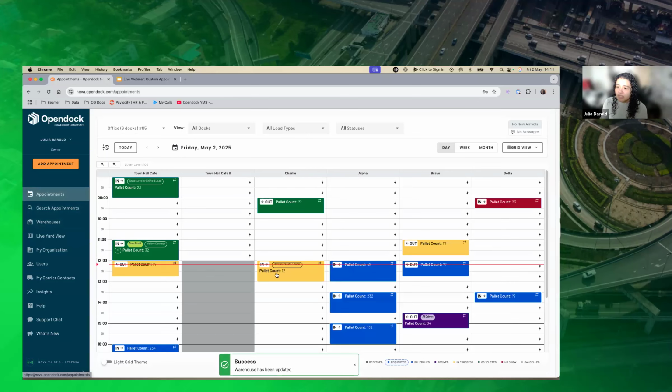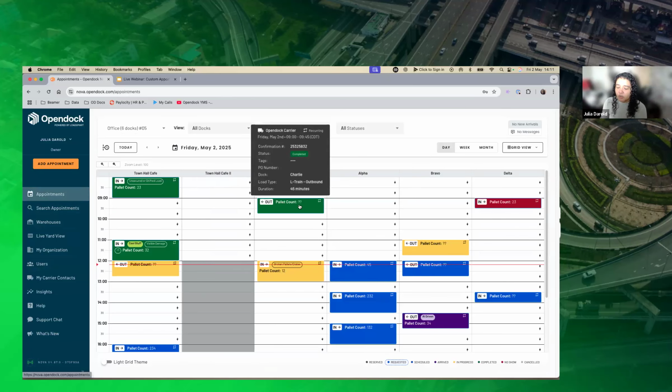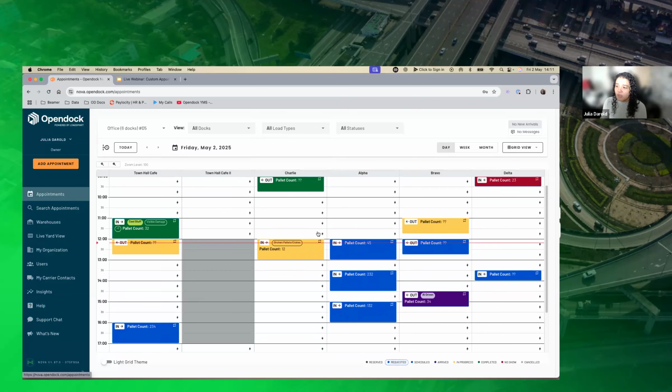That's it. Pallet count and tags. And of course, the information of inbound, outbound. This is the only thing that you guys cannot customize. We're showing this for each and every appointment, but you will see if there are tags to the appointment, that's going to be the first information. If there's no tags, then it's going straight to pallet count, nothing else on the appointment.